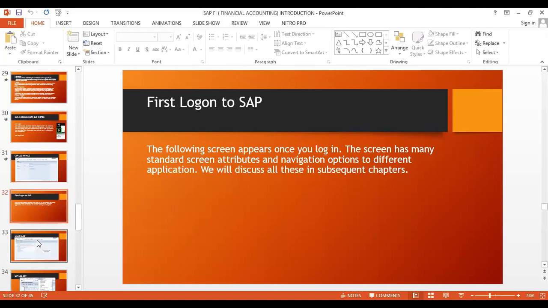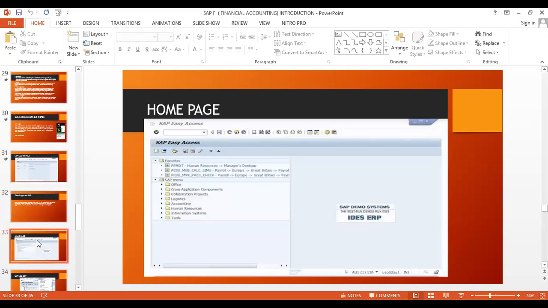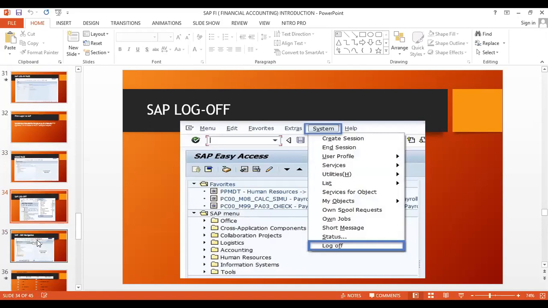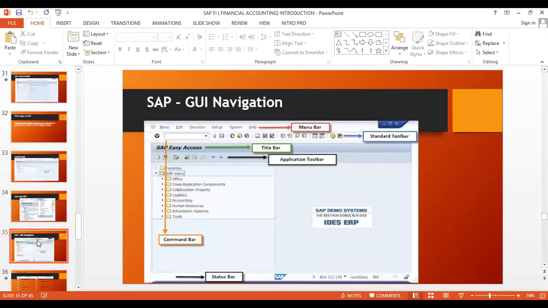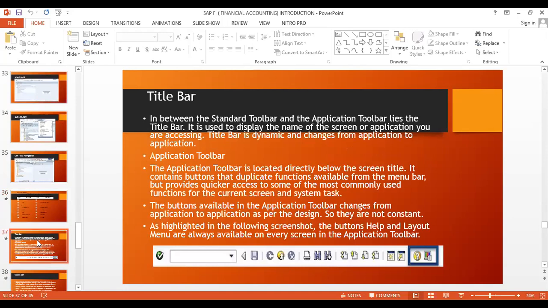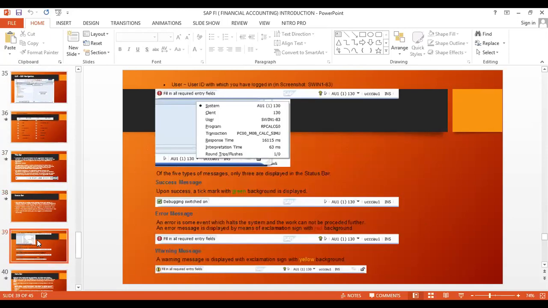Then we have the first logon, because this takes you to the home page or the easy access, where I believe all of us are at this stage right now. So from here, we'll kickstart our class for today. We just looked at some of the various menu bars, and what those bars actually stand for. We explained them in detail yesterday.